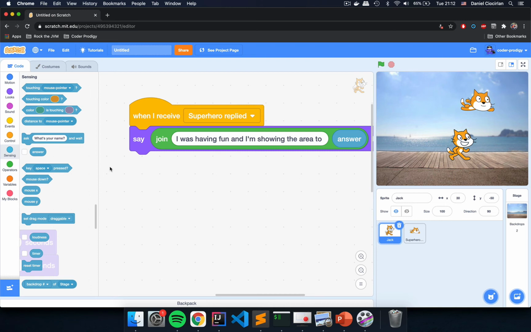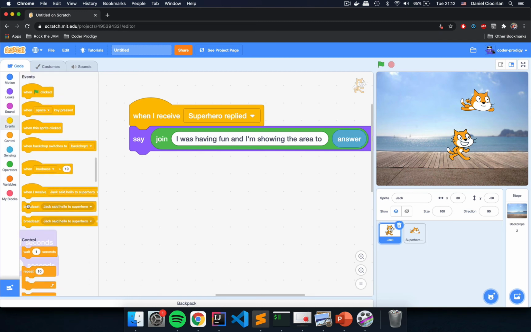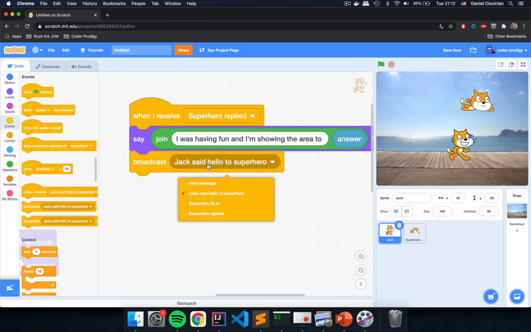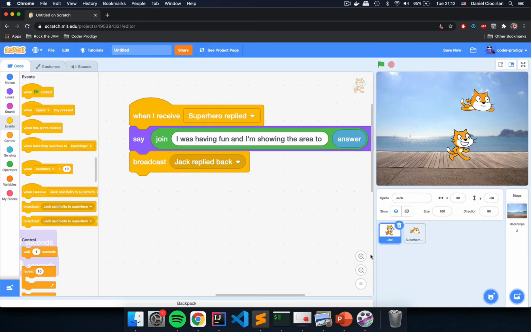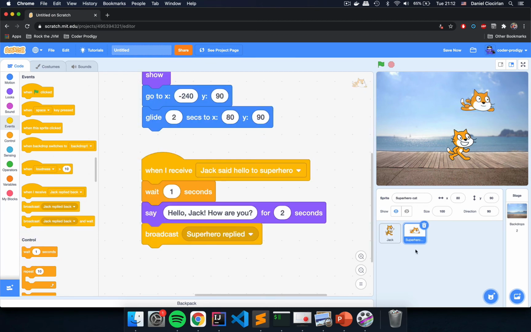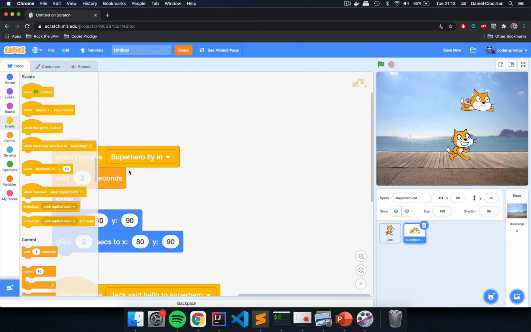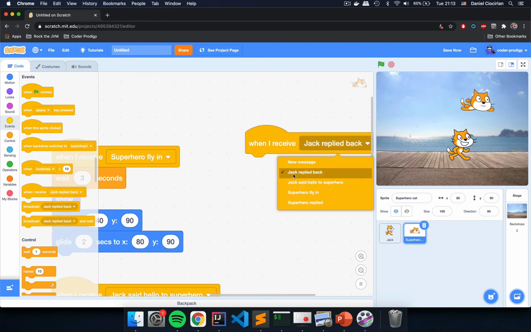So here's what I'm going to do. I'm going to broadcast another message here after the I was having fun line. And I'm going to go to the yellow section events and broadcast another message. I'm going to create a new one and I'm going to say Jack replied back. And in the other sprite, the superhero sprite, we can create another script following Jack replied back. So I'm going to click on the superhero and add yet another script when I receive Jack replied back. So make sure you have Jack replied back here selected.